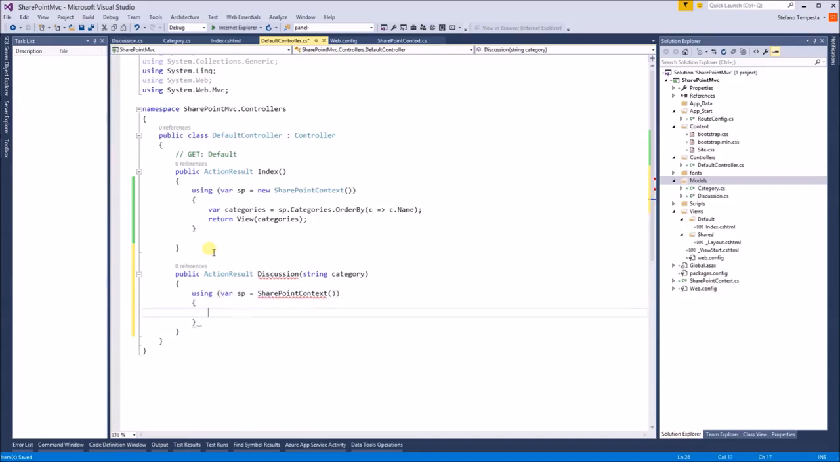So back to the controller, I now introduce the discussion action, which accepts a category as an input parameter. Same approach, I use the SharePoint context and retrieve the discussion list from the context. The SharePoint list is now returning me all the discussions for a specific category because I apply another LINQ filter.